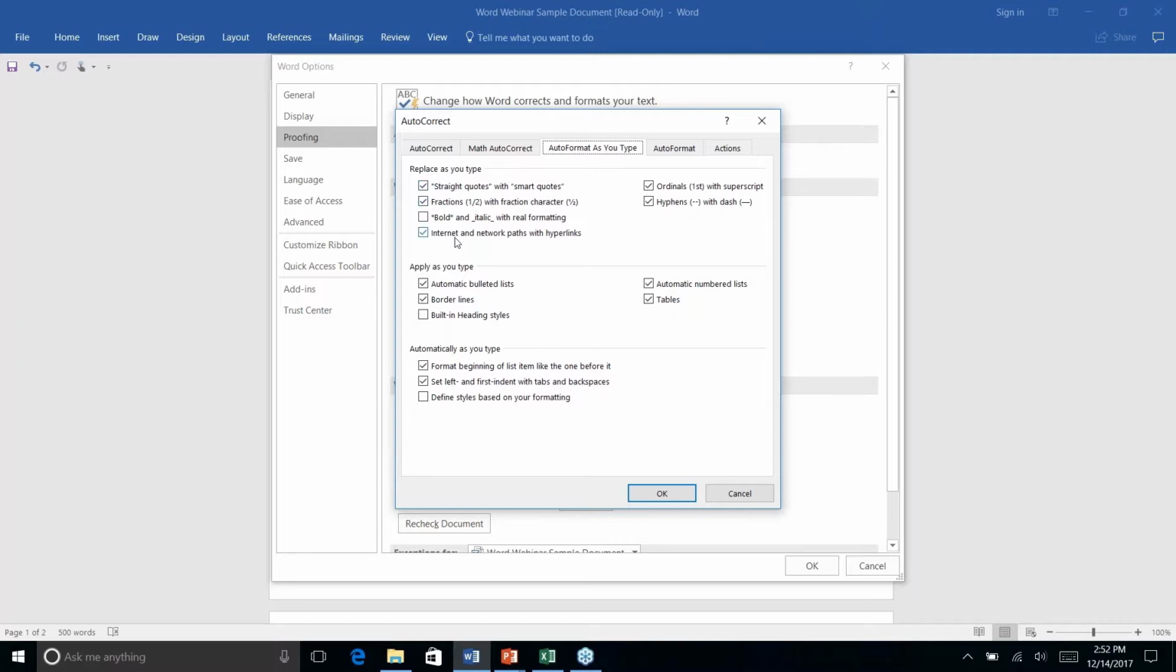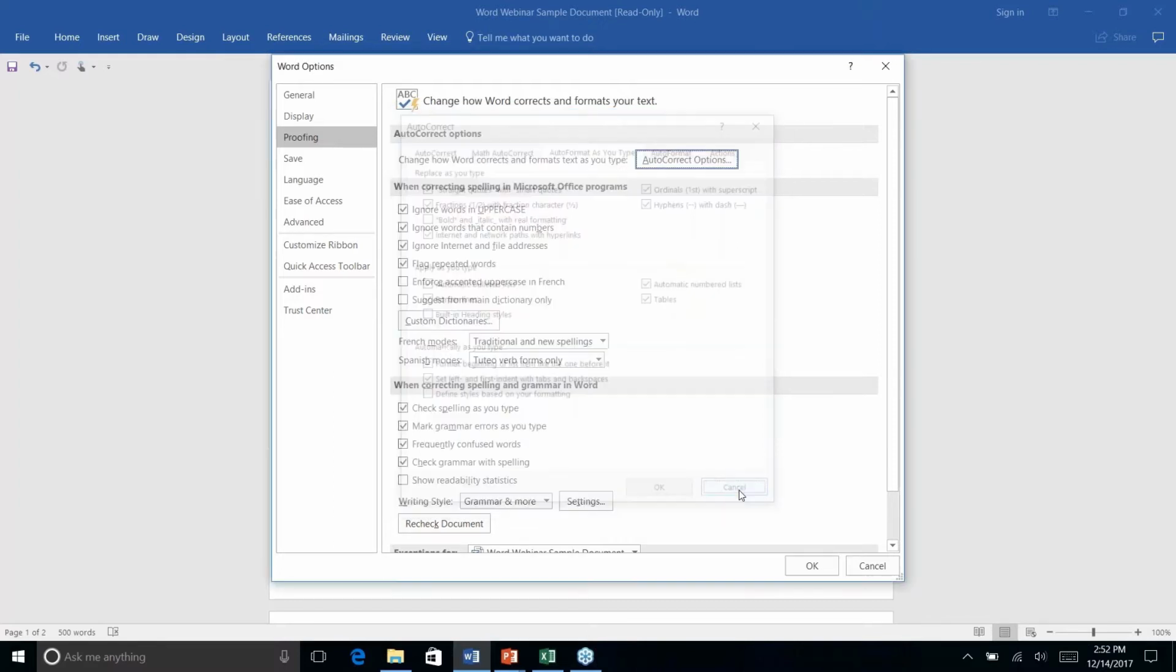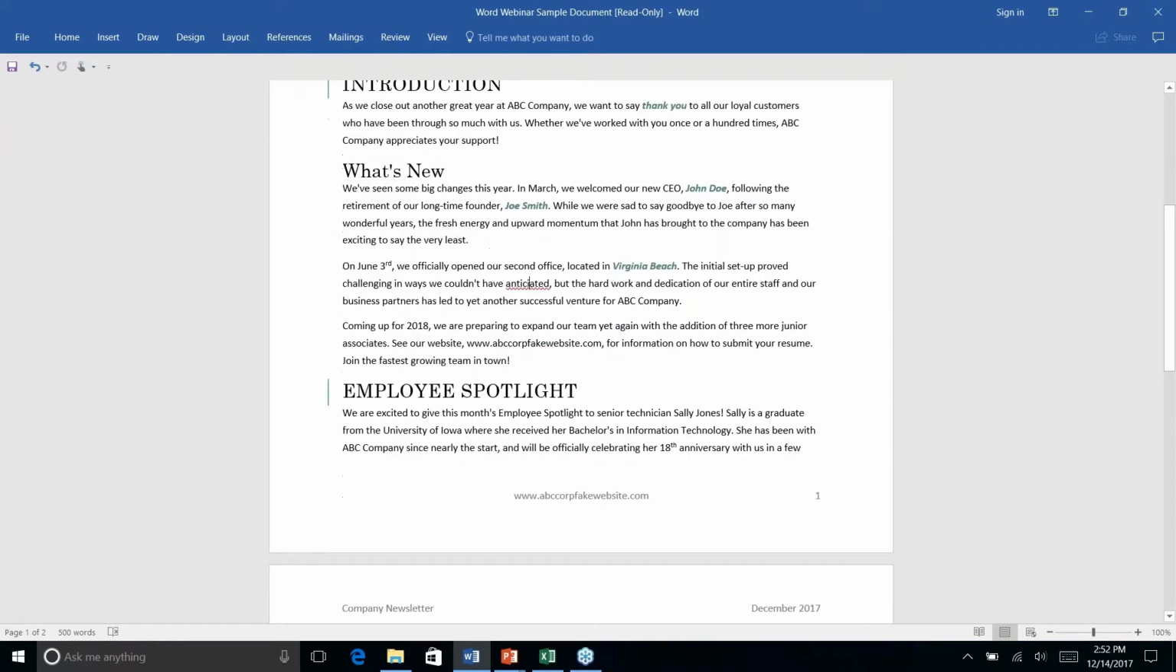fractions, and hyperlinks. Especially if you're doing a lot in print and you don't necessarily want hyperlinks to show up in blue and underlined, you can deselect that option so that it never does that. If you are, however, using it for documents that are shared online, you probably want to leave that active so that that feature works as advertised.